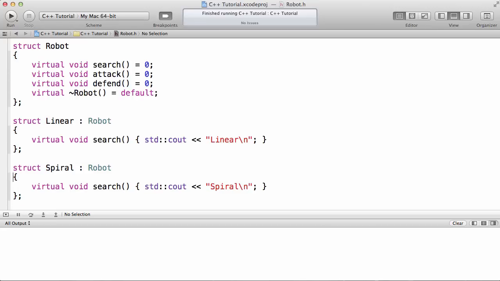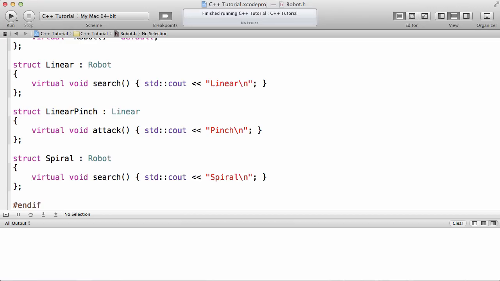Everything's going fine so far. I still now have two more abstract classes, linear and spiral, which tell me the base types of my robots. So what is their search? And then one of the attack mechanisms is to pinch, let's say. In order to add that, I need to specify somehow that this happens to be a pinch. So I'll create a linear pinch robot, which inherits from the linear search and provides a pinch attack.